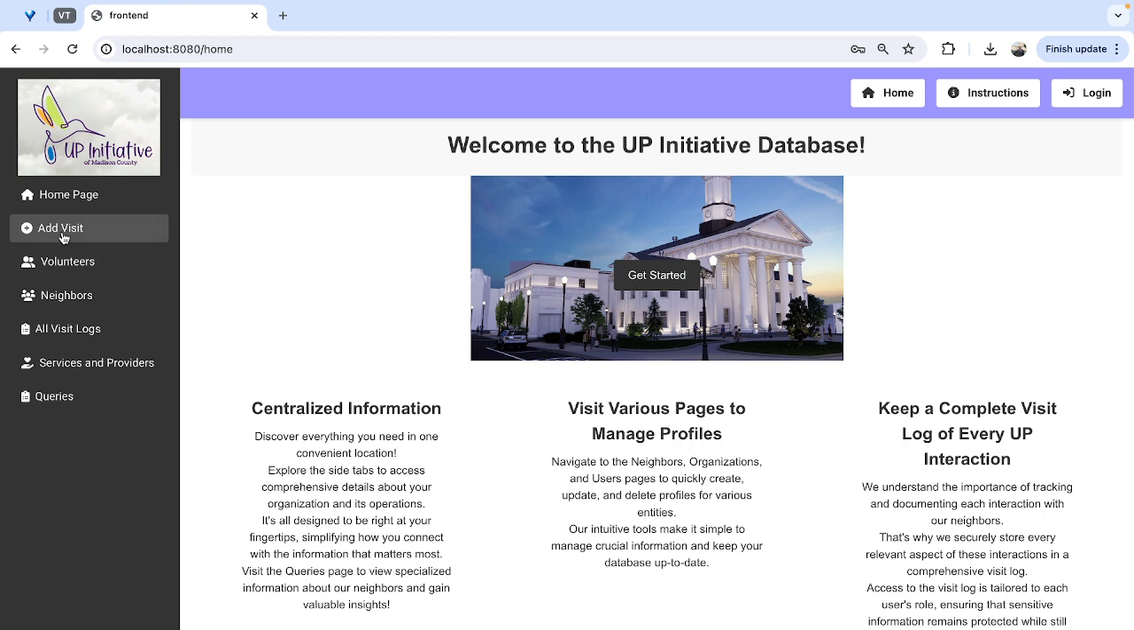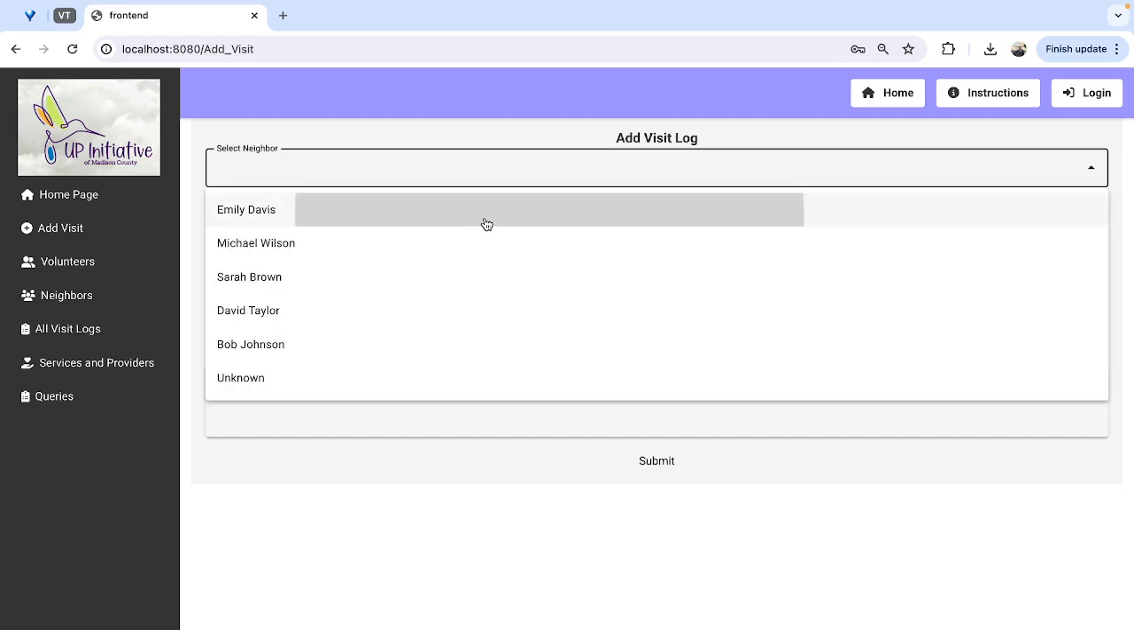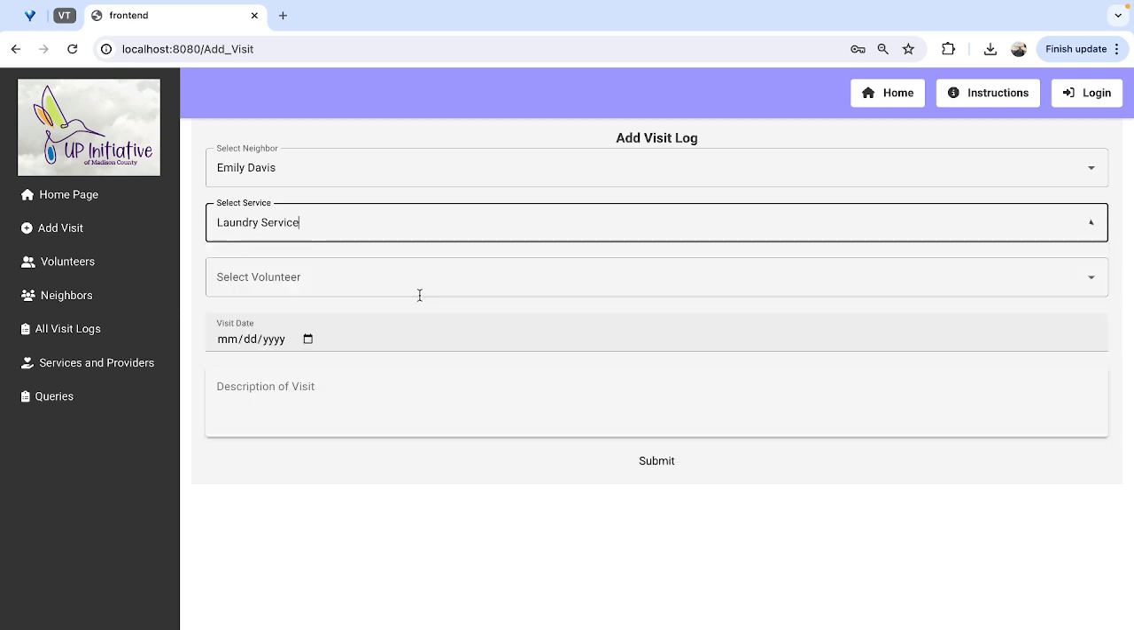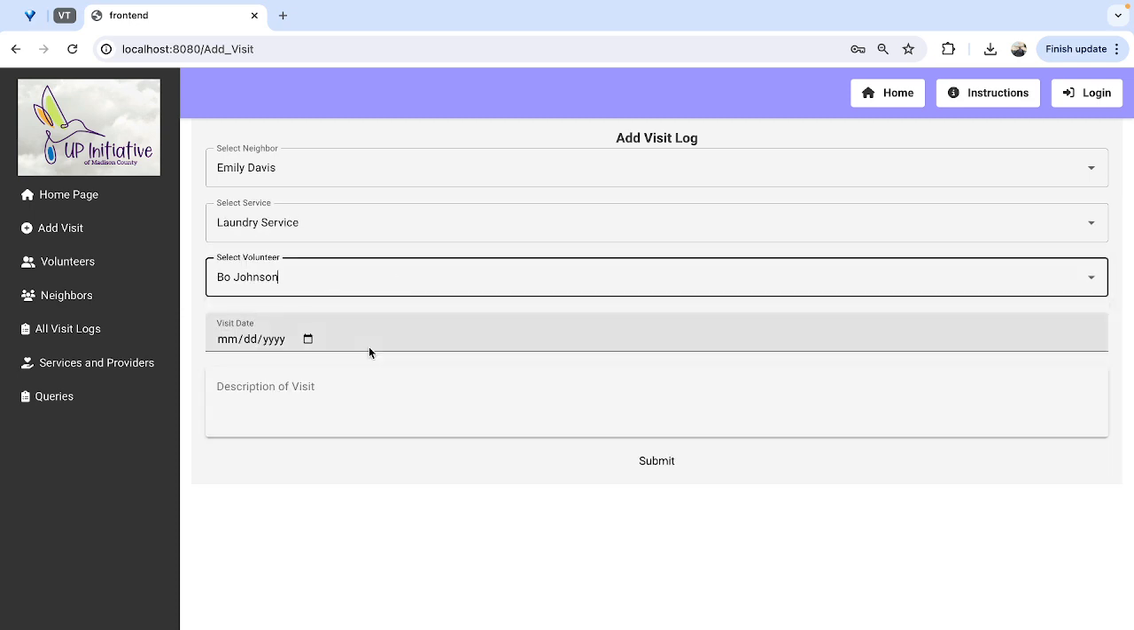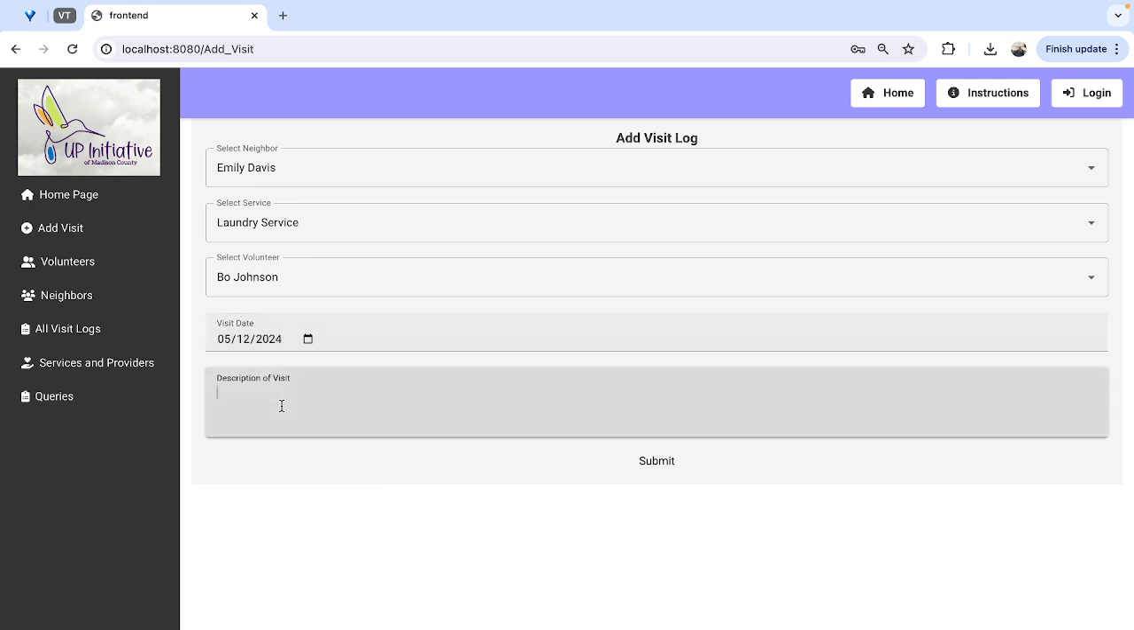So starting with the add visit page, this is to give a volunteer the ability to create a visit log to keep track of what happened during an interaction. They can select a neighbor, a service, a volunteer that helped, and a visit date, and then write a description of the visit. Emily came in to do laundry. And then when they hit submit, the entire application is refreshed and all of the information is sent to the correct places.